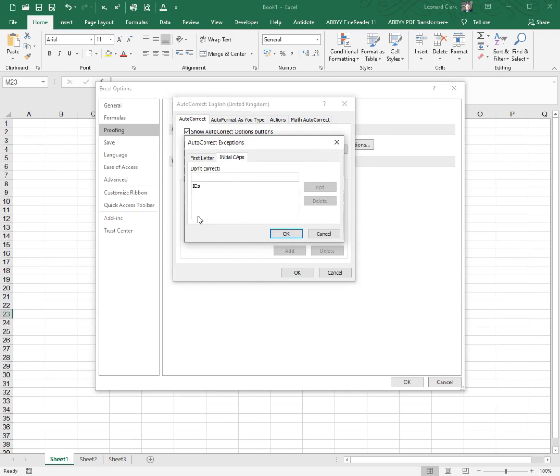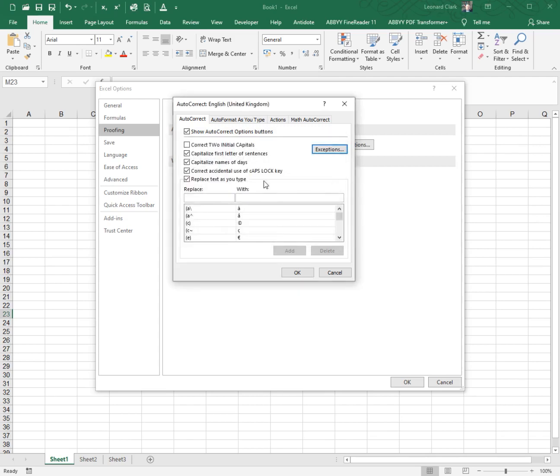And notice the initial caps, and notice that by default it actually only has IDs. So why PCs work, I don't know. Now I haven't tested this, so let's see if it works. So I'm going to add EXs. So you work in a business where you get lots of EXs. You want them to be left in capital. We'll put that back so it does correct the initial capitals, but I've put an exception of EXs in.